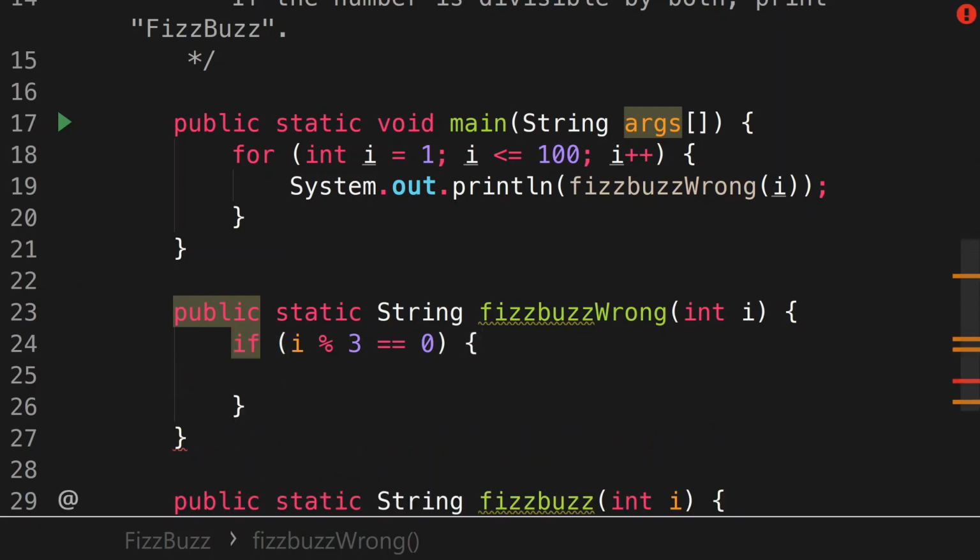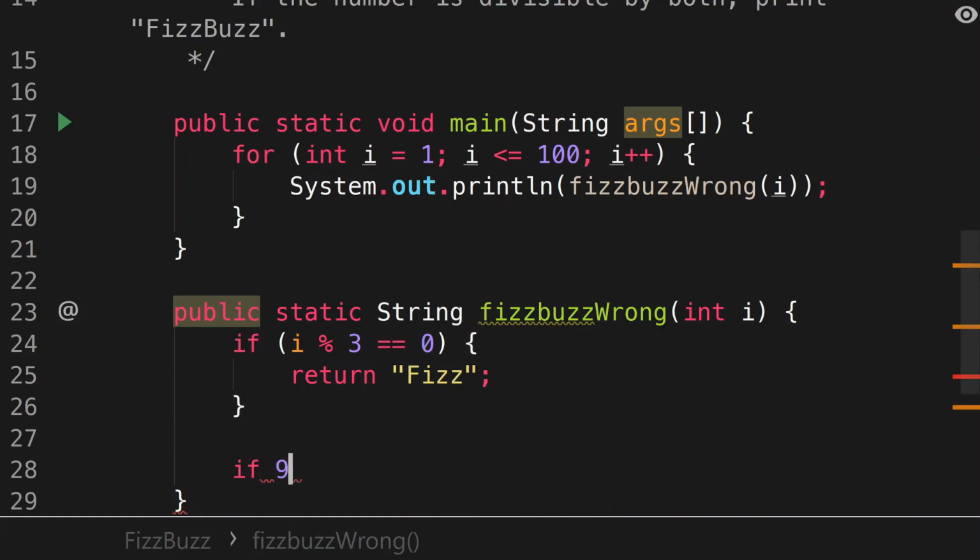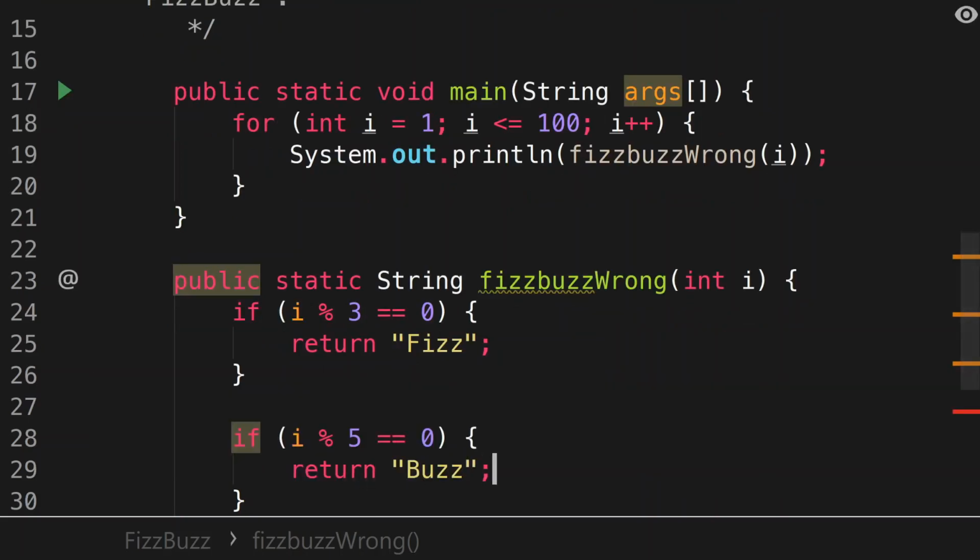remember the modulo operator is a remainder operator. It determines the remainder of dividing the number on the left by the number on the right. If I can perfectly divide by the number on the right, then of course I get a remainder of 0. So if I is divisible by 3, I'll want to return fizz. Okay, great. If I is divisible by 5, I'll return buzz.